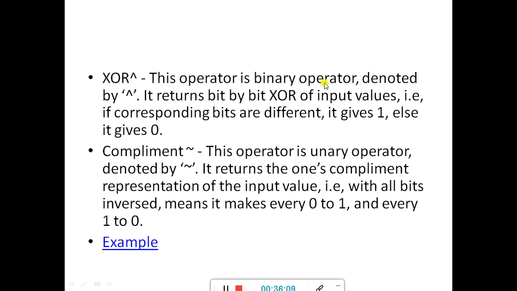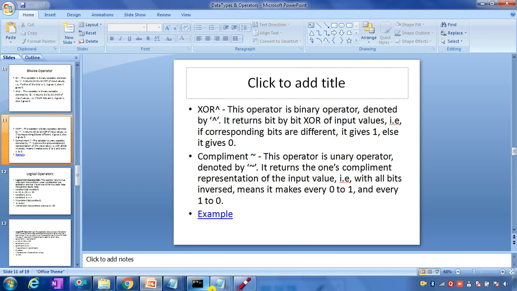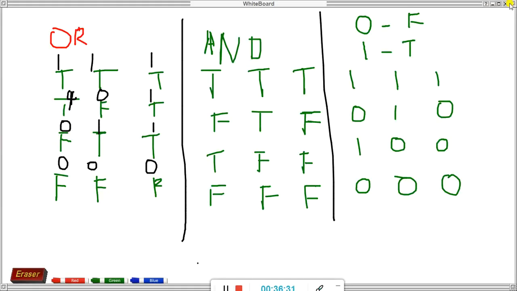Now, what is XOR? This operator is a binary operator denoted by this caret sign. It returns the bit by bit XOR of input values. That is, if corresponding bits are different, it gives 1, else it gives 0. So what it is saying is, if both the corresponding bits are, like, 0, 0, we will just see this.